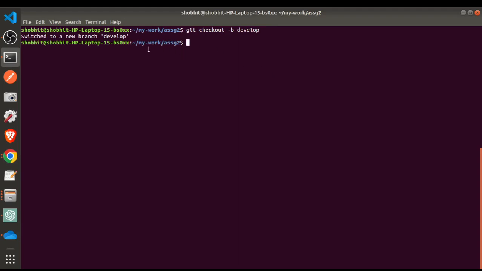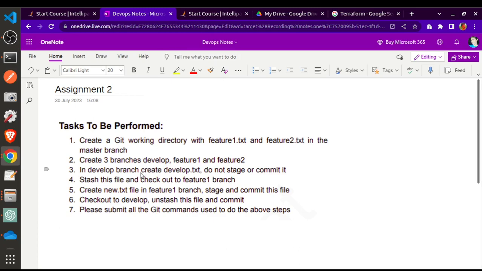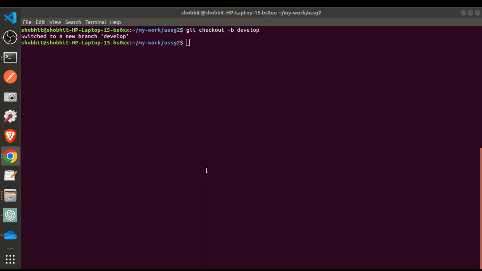So basically you can see that we had created the develop branch, as well as moved to the develop branch. In this develop branch we have to create a file known as develop.txt. So touch develop.txt and the work has been done.